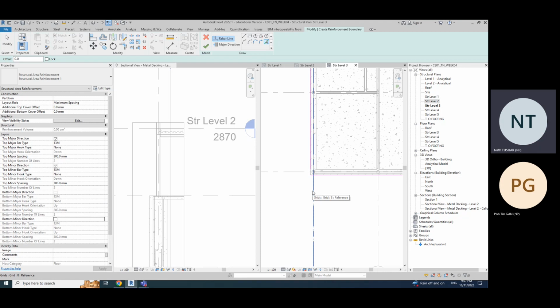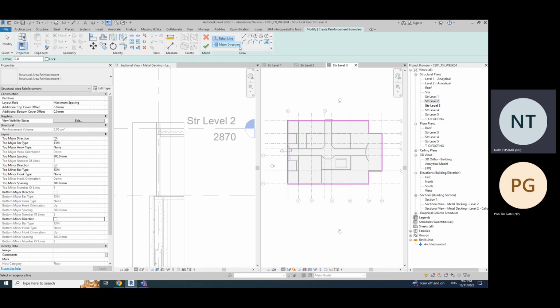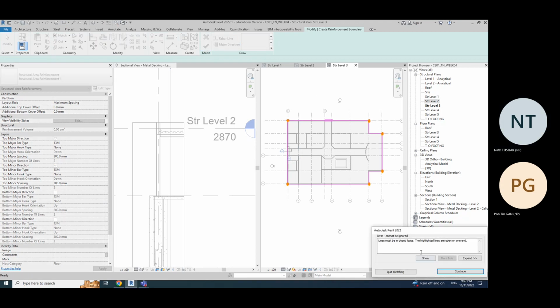Did anybody have this kind of an issue? So when I click on check mark, I receive this kind of an error. Can you tell me what am I supposed to do? How can I correct this? We have used this command in the last class. Remember? I have this error and the error says lines must be in closed loops. The highlighted lines are open on one end. Think. What do I do?